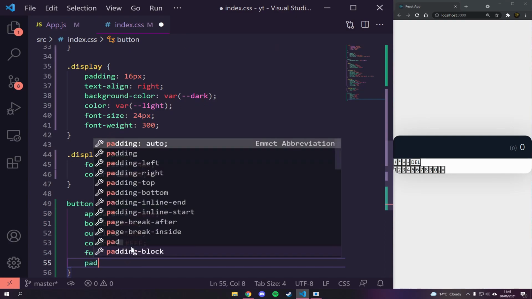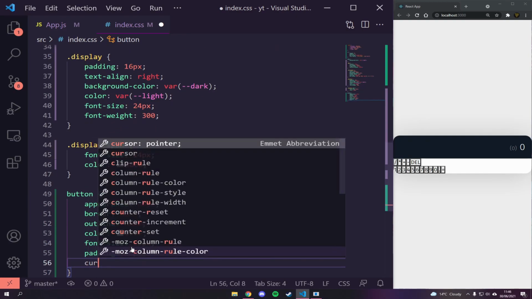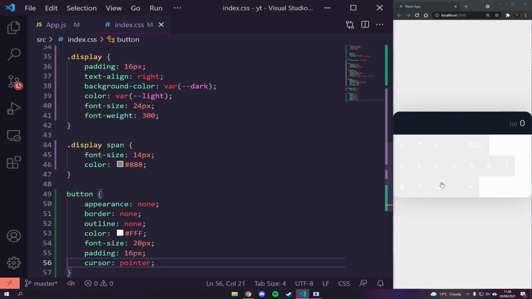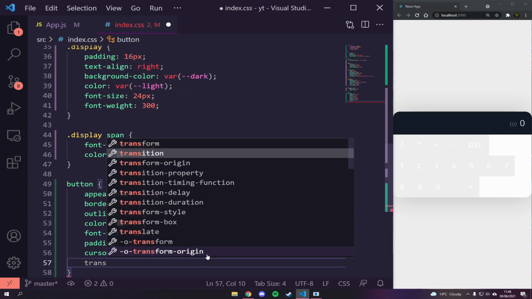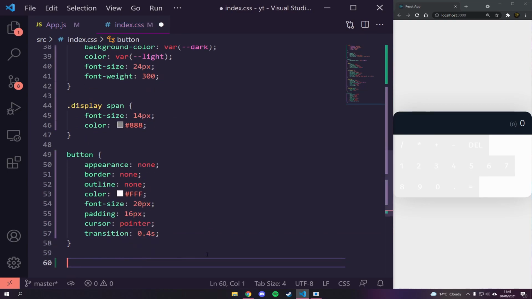And then we're going to have a padding of 16 pixels, a cursor of pointer, because using appearance none removes that. And then we're going to have a transition of 0.4s. So as you can see on the left there, our buttons are now styled.